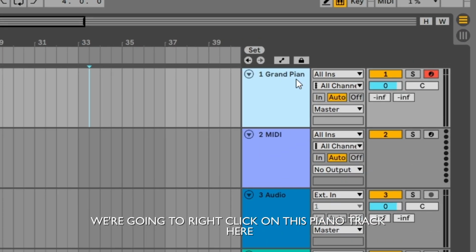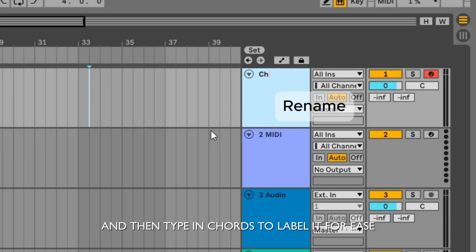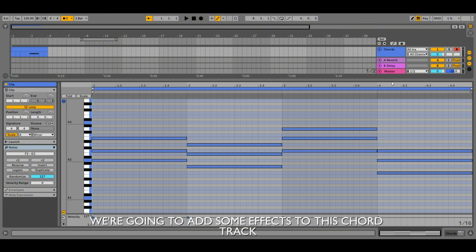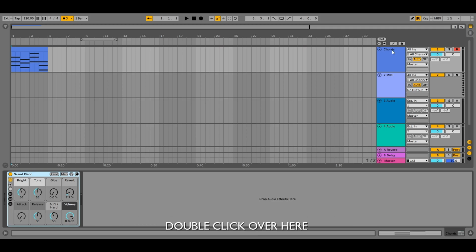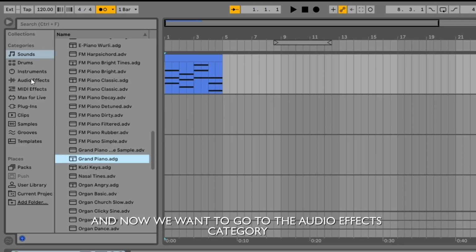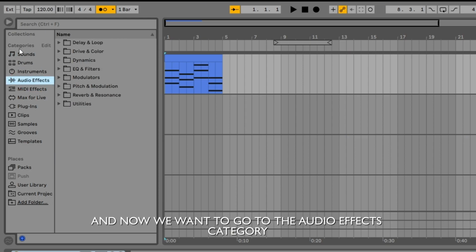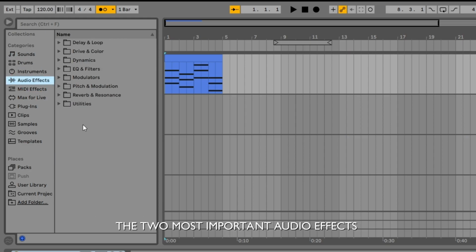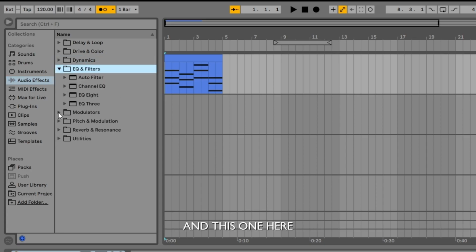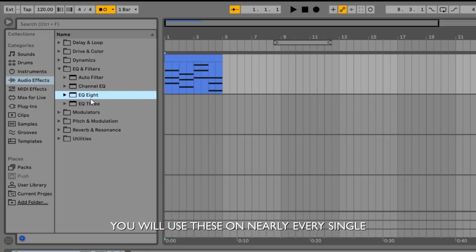We're going to right click on this piano track here, click rename, and then type in chords to label it for ease. Now that we have our 4 chords in, we're going to add some effects to this chord track. Double click over here, click this arrow once again, and now we want to go to the audio effects category. Now, the 2 most important audio effects are this one here, the compressor, and this one here, the EQ8. You will use these on nearly every single instrument that you have in your track.